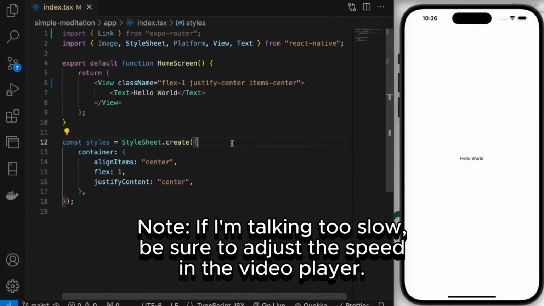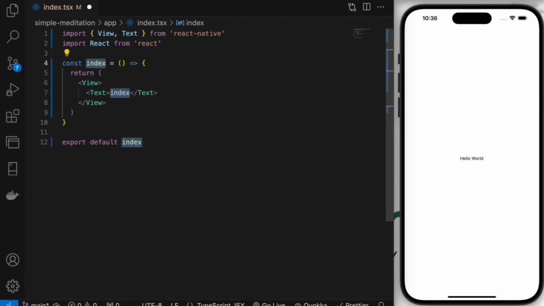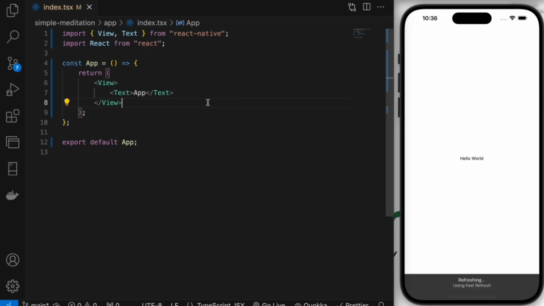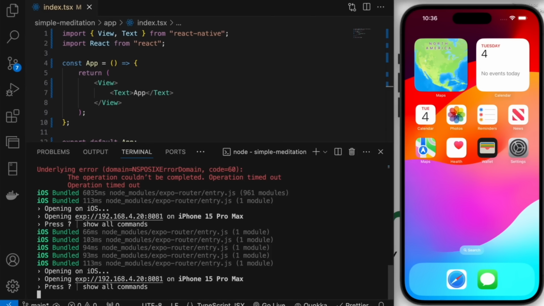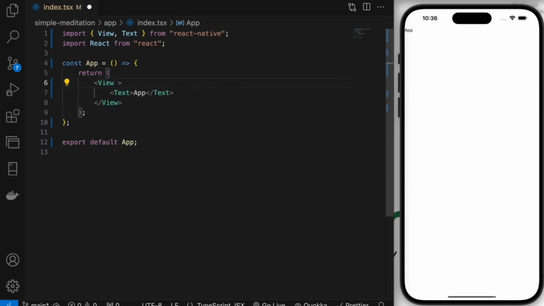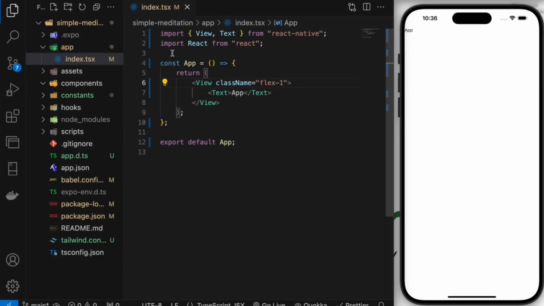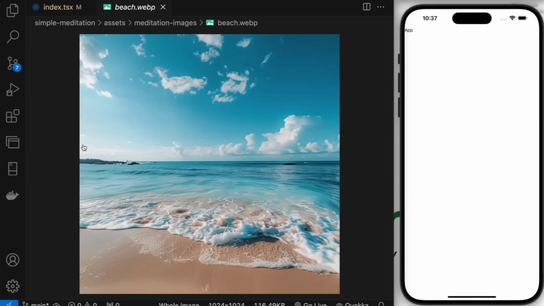So let's implement our home screen. I'll clear everything out here, and we'll start from scratch. We'll use a snippet and a keyboard shortcut, which is React Native function export, and tab. Then we'll name this app. Let's save that. I'll open up this, then press I to open up the simulator again. Here we see our text app is displayed in the top left. Now we'll apply a className here. We'll say flex-1 to take up the entire height. And we want to use a background image. So go into assets and then meditation images. We want to use this image of the beach.